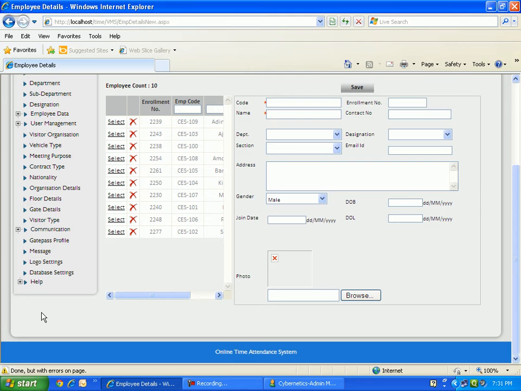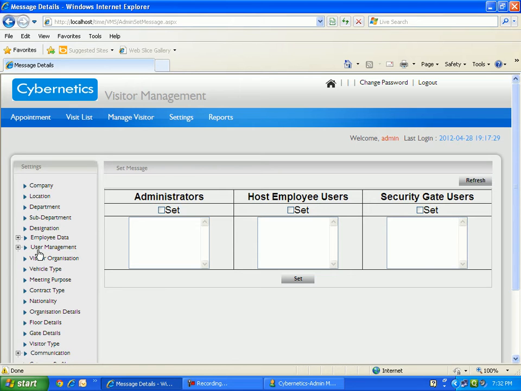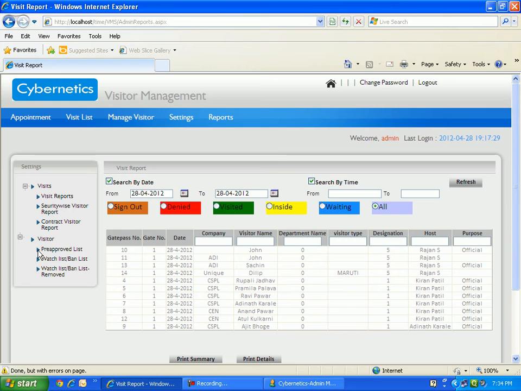Like we have seen, a host employee can add a message. Similarly, the administrator can also add a message that will be available to other administrators, to other host employees, or to a security person as per the settings done by the administrator.